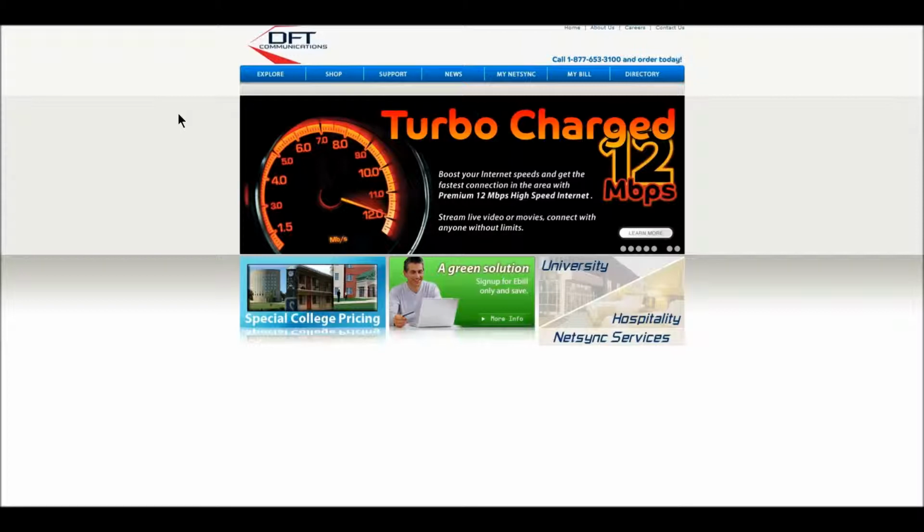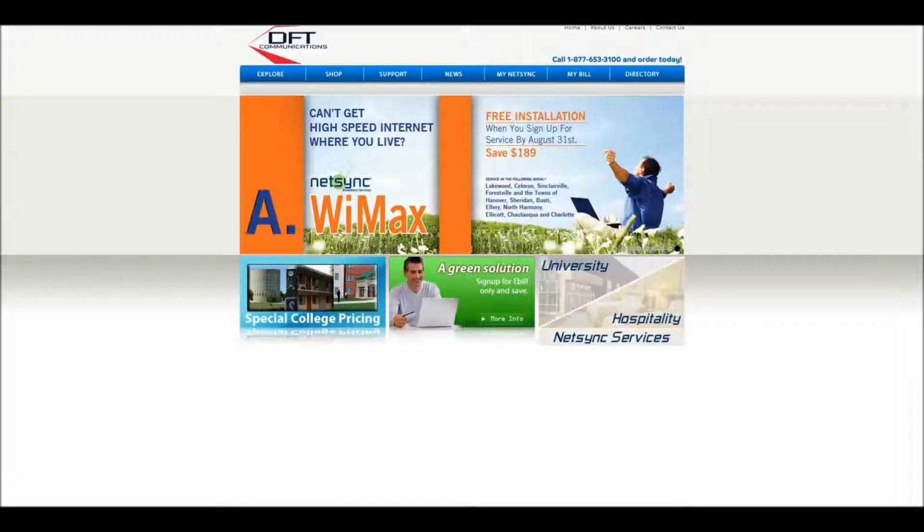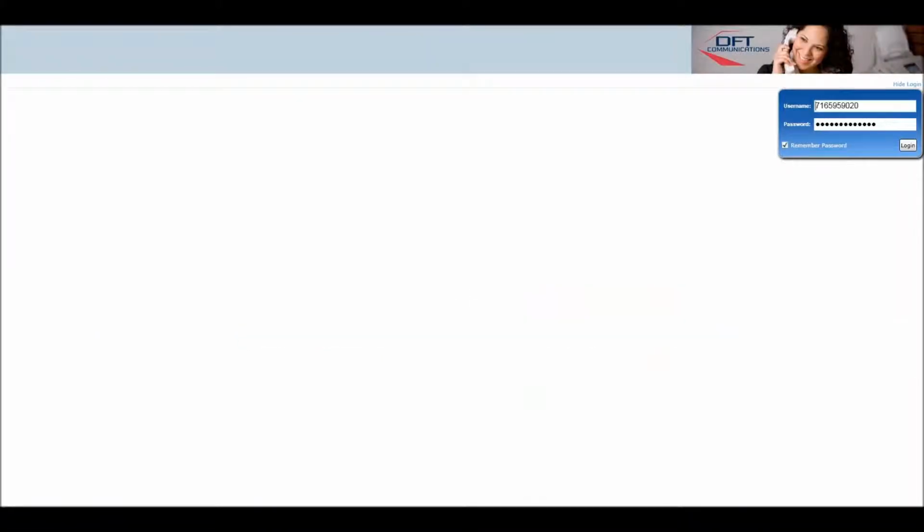To open the portal, you will first want to browse to www.dftvmail.com in a supported web browser. Supported browsers include Internet Explorer, Google Chrome, Mozilla Firefox, and Safari.